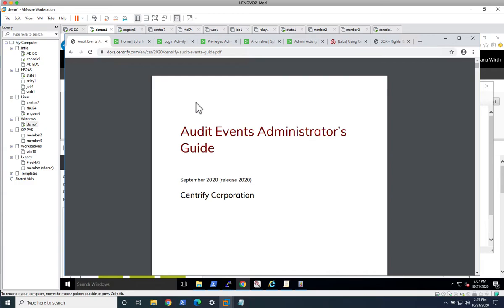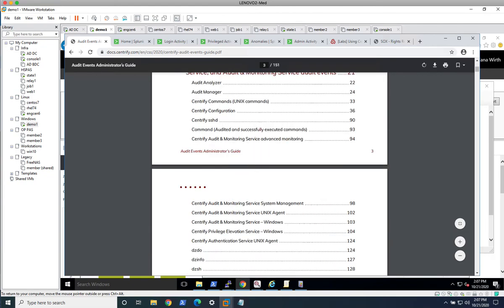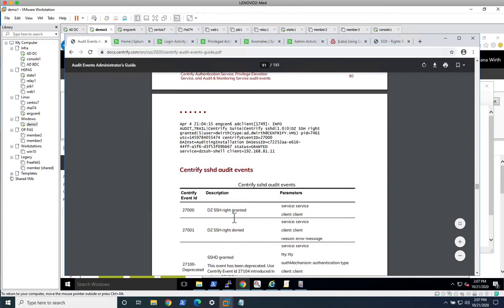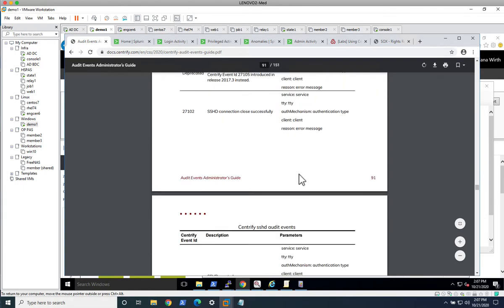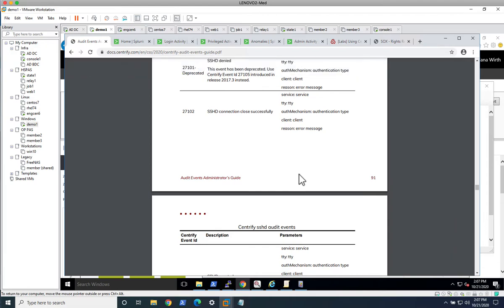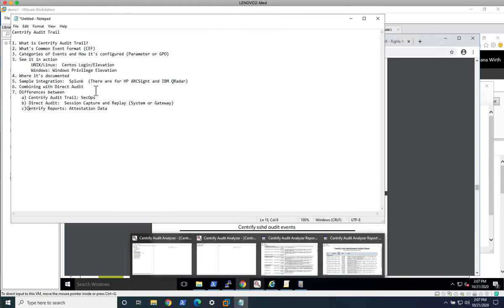The documentation for all the events exists in the Centrify events guide. It tells you everything about this format, and it will go category by category and show you what the events are about, the numbers of the events, the severities, and all that. If you want to see it in action, I'm going to show you first Unix, Linux, and then Windows.